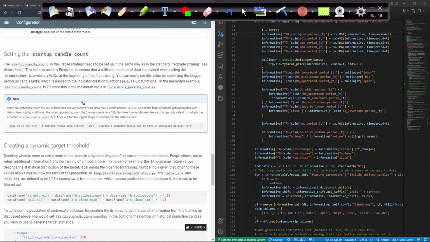So that's what it's saying here. Okay, now note here that there are instances where the TA-Lib functions actually require more data than just the past period, or else the future data set gets populated with NaN values. Anecdotally, multiplying the startup candle count by 2 always leads to a fully NaN-free training data set. Hence, it is typically the safest way to multiply the expected startup candle count by 2.